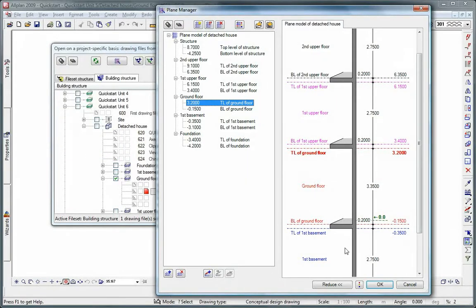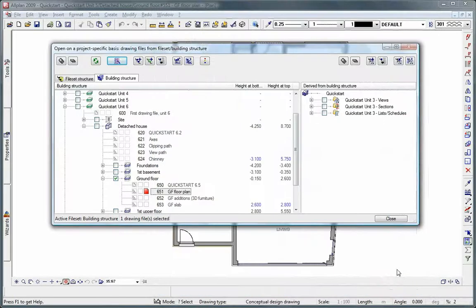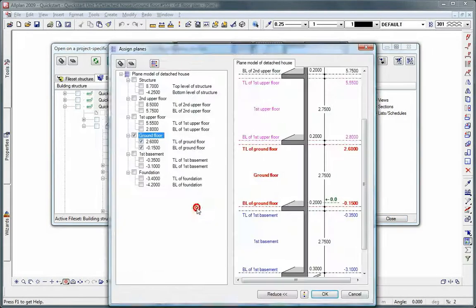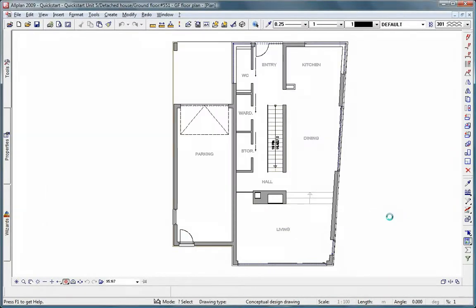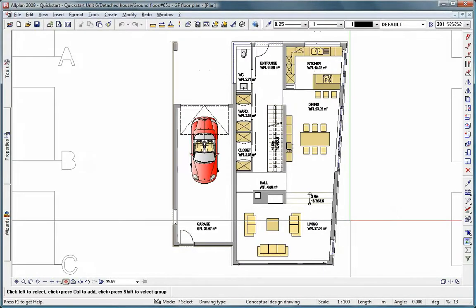But we do not really want to make any changes and exit the dialog by clicking Cancel. In the building structure, I can easily assign planes to drawing files. But I do not want to change anything and exit by clicking Cancel. How can I define the height of the components by using the default plane?